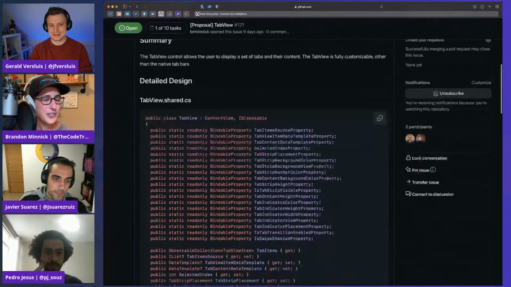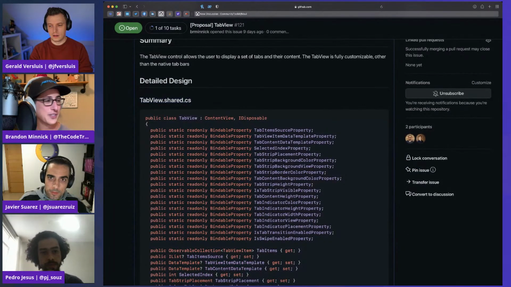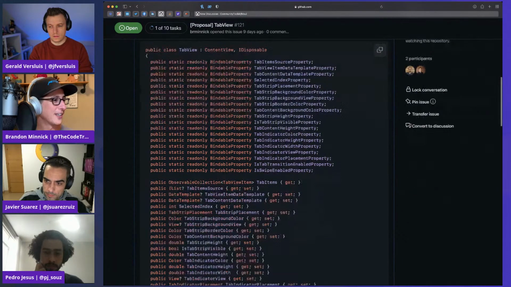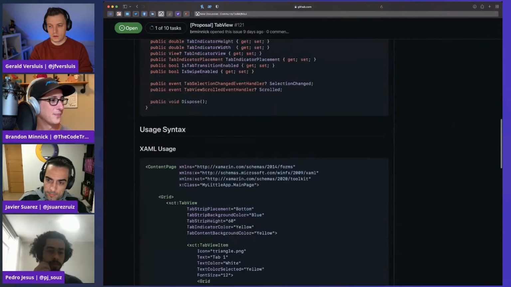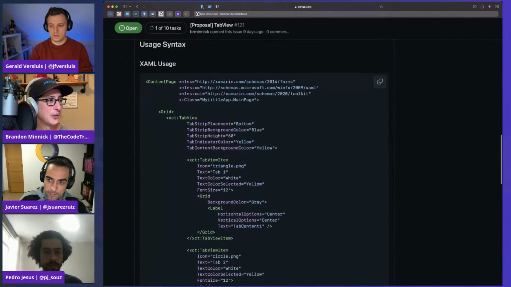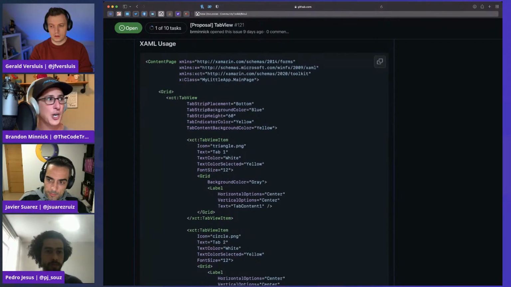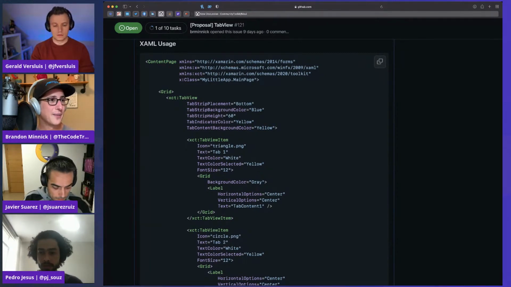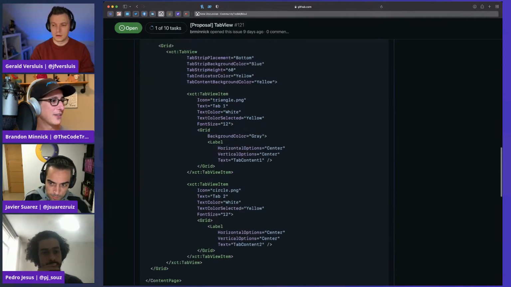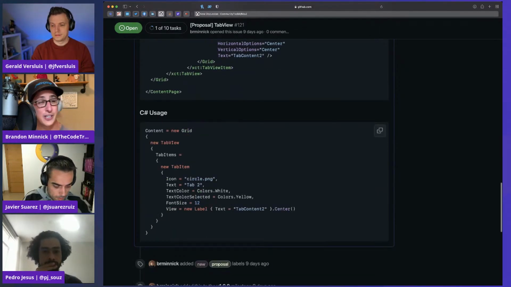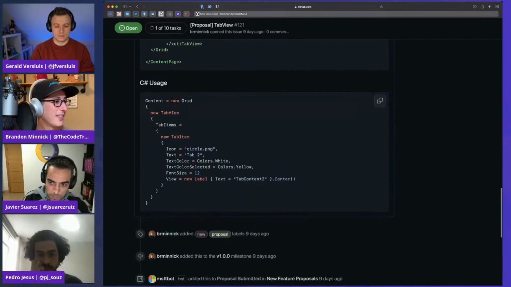There we go. So this is your API surface, or you can even say, this is what's going to go in tab view.shared, and talk about how you use it. So include both XAML and C#. Like Gerald mentioned at the top, we have a whole C# markup extensions NuGet package that will also be able to leverage these features. So we want to make sure you not only have a XAML usage, but also how you would use it in C#.